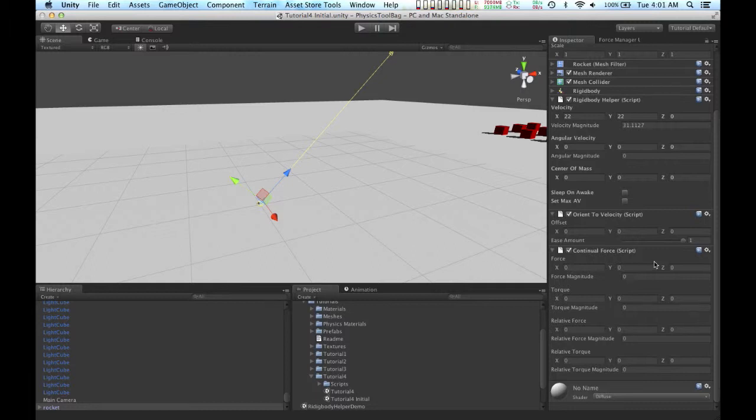To be fair, I should point out that the functionality of this script is identical to the Constant Force script that ships with Unity. The difference with Continual Force is it includes some handy widgets so that you can see visually exactly how the forces you're adding are going to affect your object. I'm going to give the rocket a relative force of 10 in the z-axis.